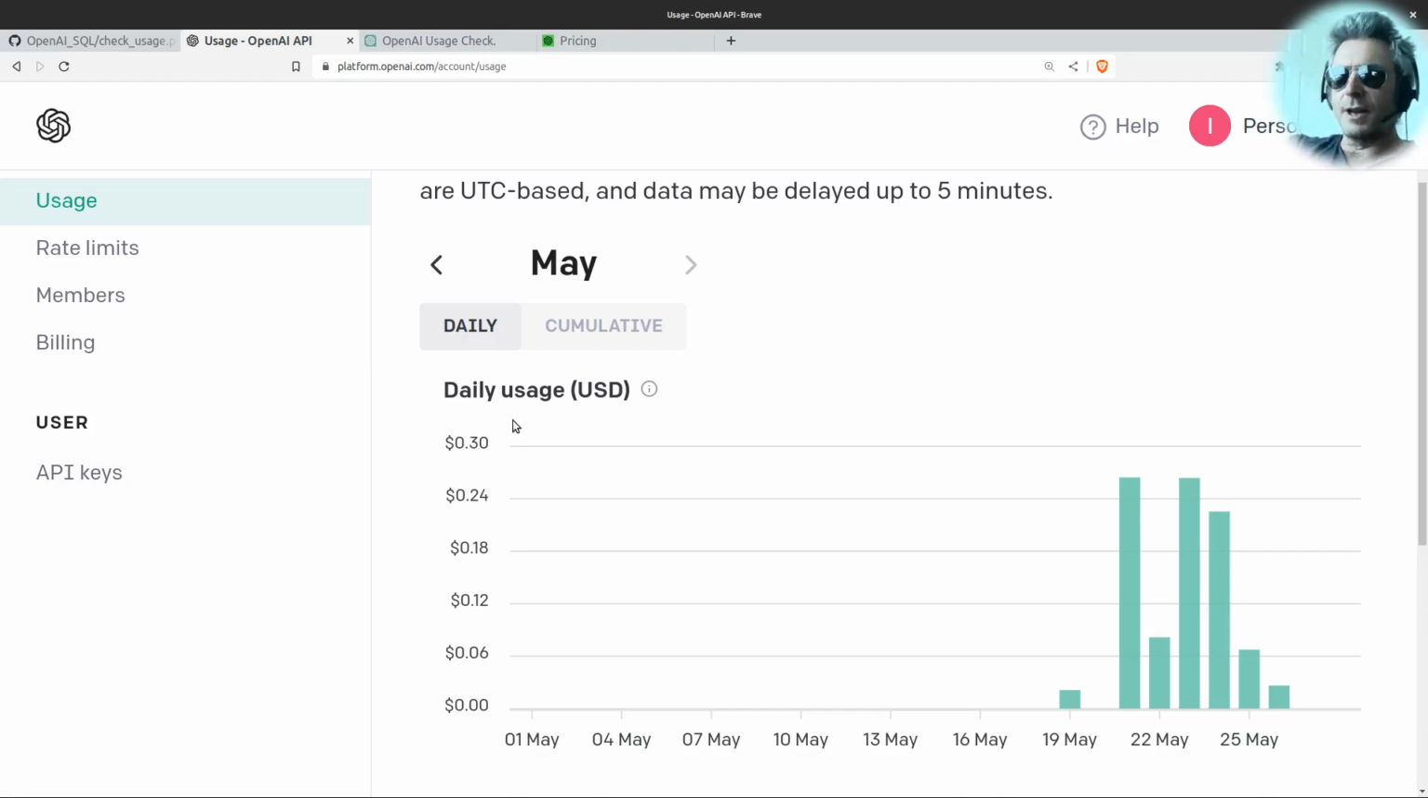I'm going to be showing you the Python code which I've written to query this programmatically. For instance, you may wish to have a report sent to you each morning with a summary of yesterday's charges, rather than manually coming in and looking at this. The day I'm looking at is the 24th of May, and I can see I used $0.23 worth. That was probably just a few tests which I made.